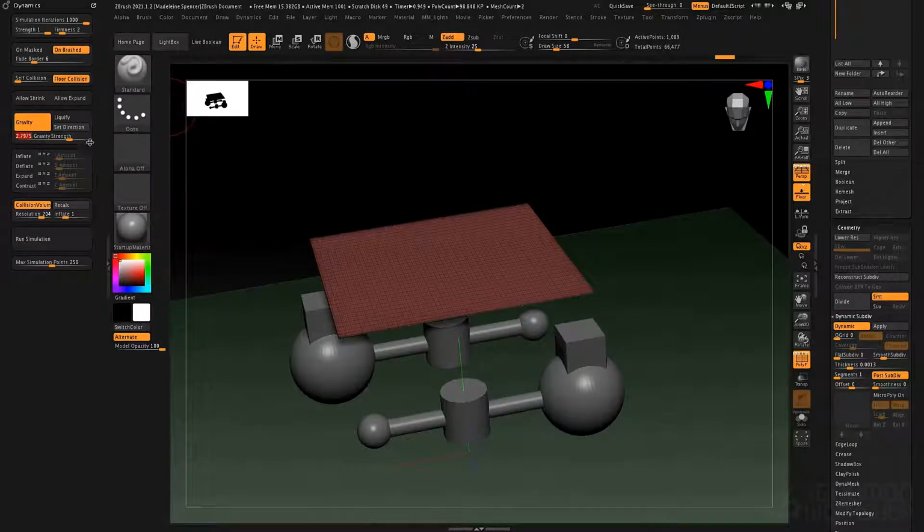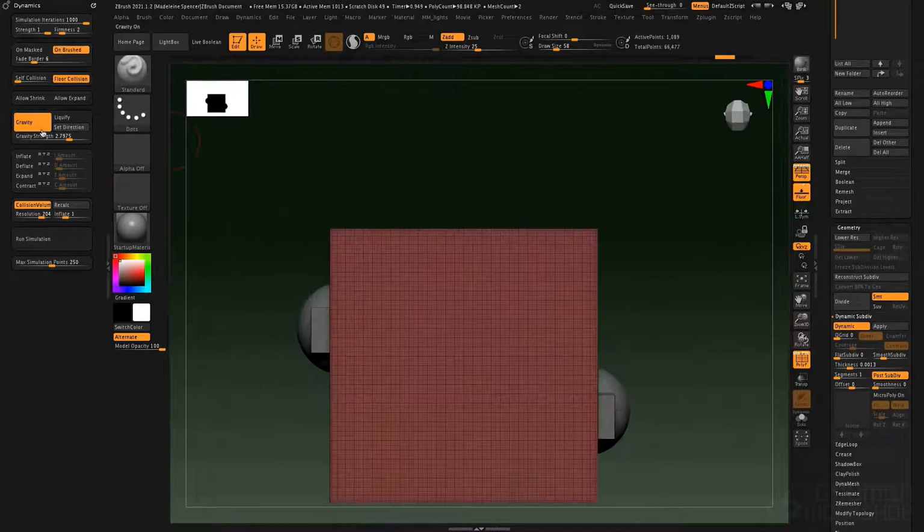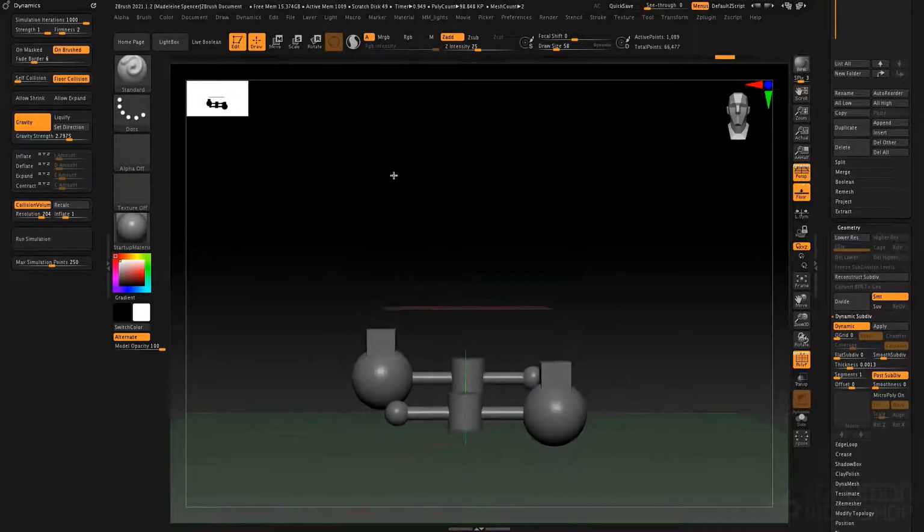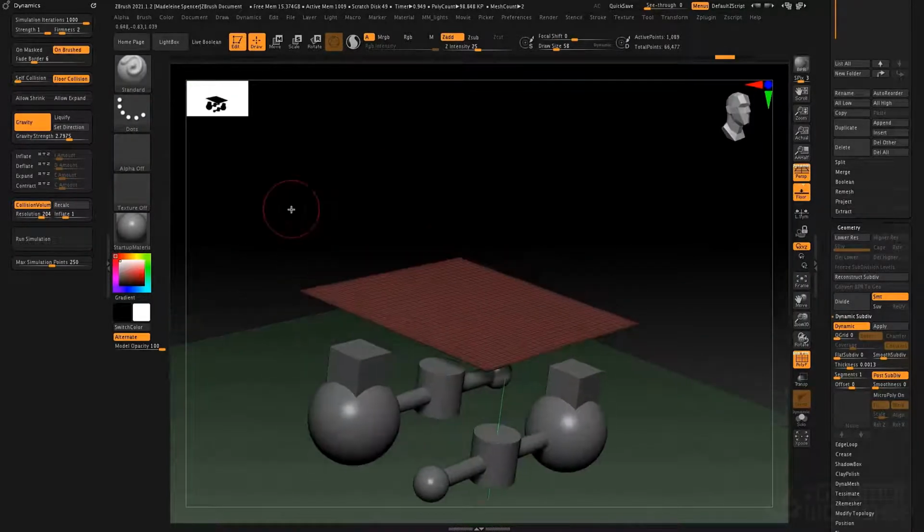And let's turn our gravity strength down a little bit. We can also change our gravity direction just by changing our angle and setting direction, but we're going to stick with it pulling down towards the ground plane. We can also use liquefy gravity, which we'll look at in just a minute.